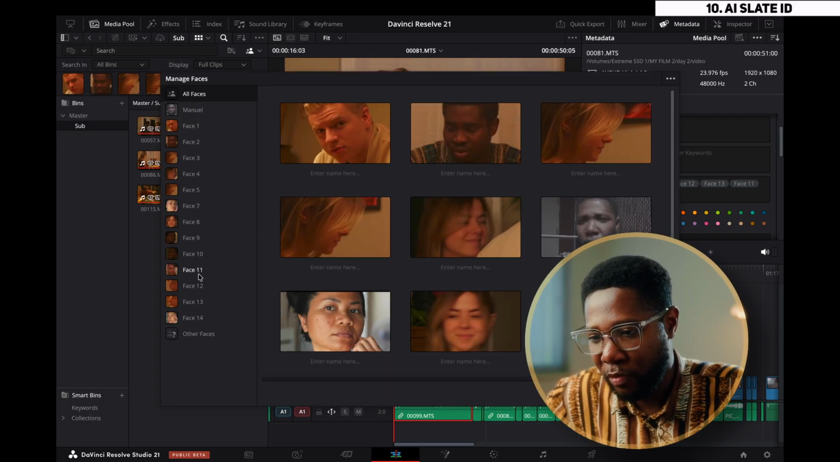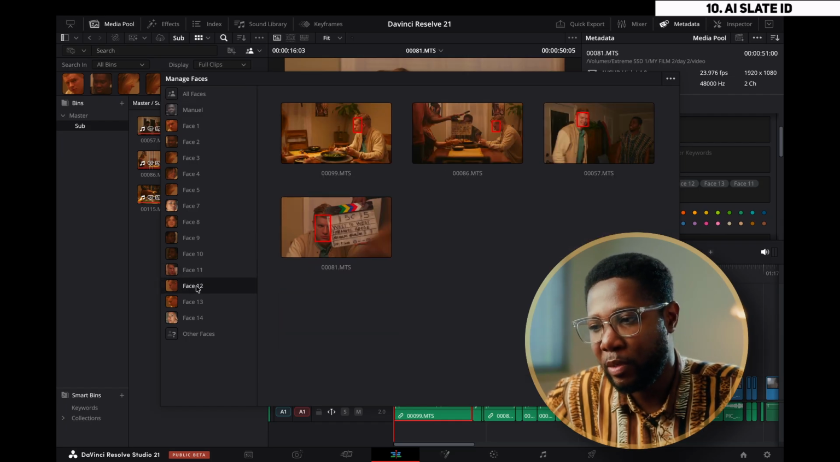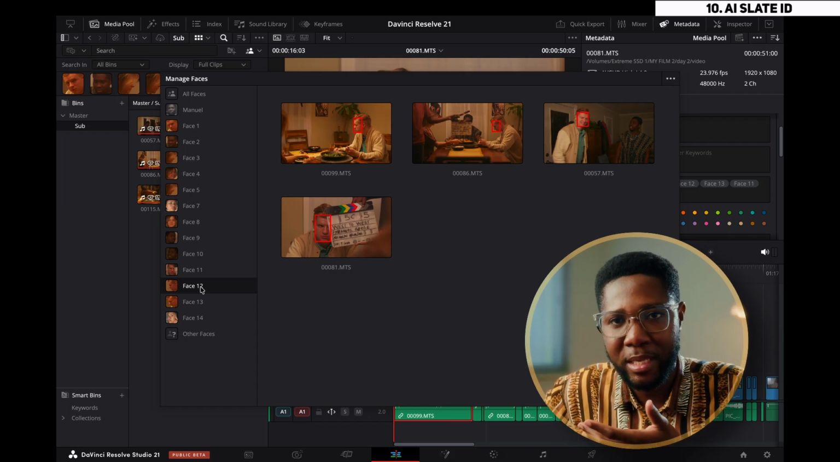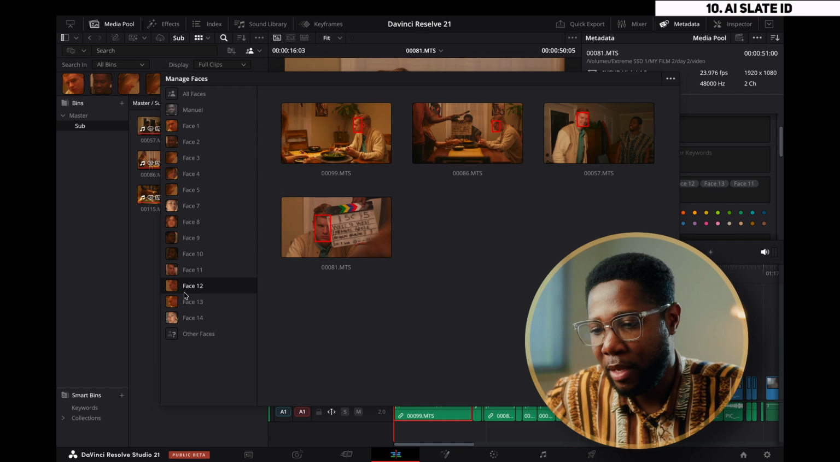And then we have over here faces 12, 13, and 11. It is the face of the same individual, but taken from different angles. So this side, the side, and then any other. So you can see faces 12, 13, and 11.